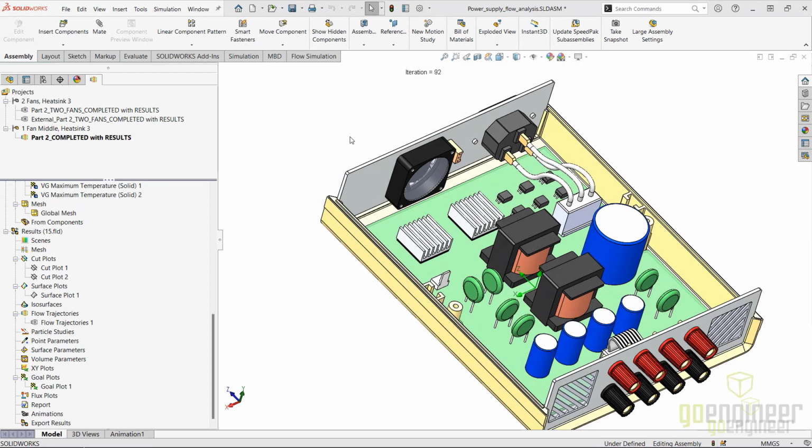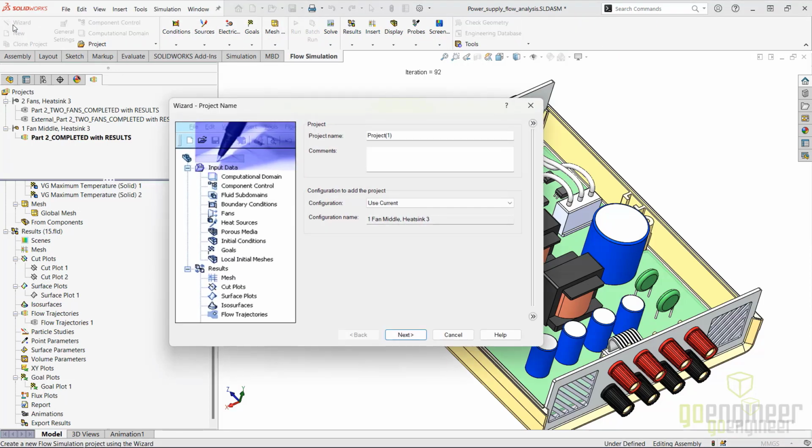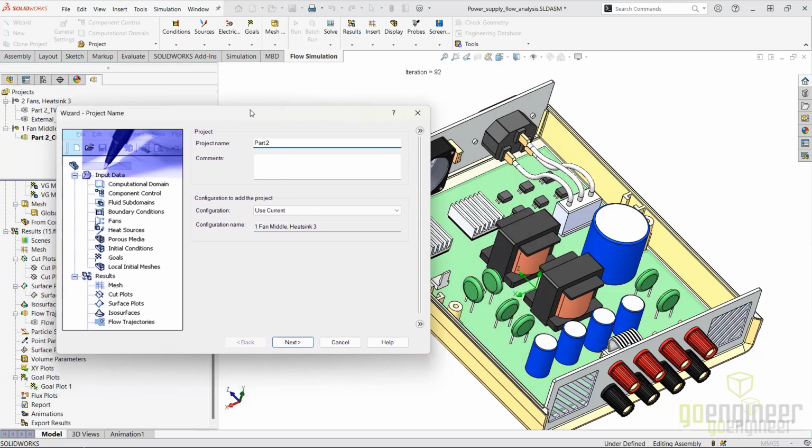All right, so the first thing we're going to do here is set up a new flow simulation project. We're going to come over to the flow simulation tab and once again use our wizard that we've become familiar with. Let's give this thing a project name. We'll call this one maybe part 2. We're going to use this current configuration there.